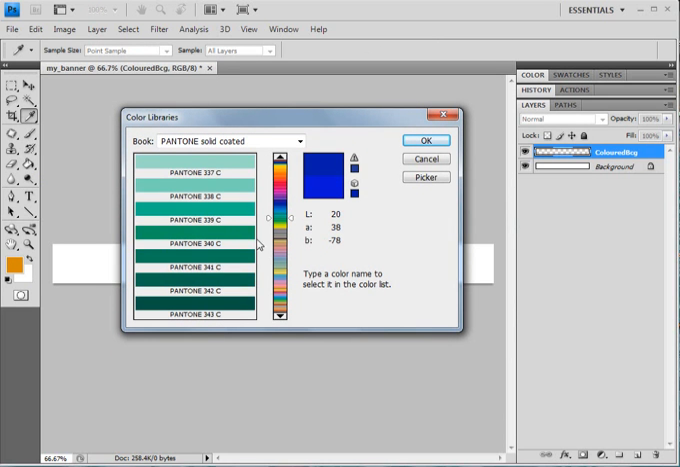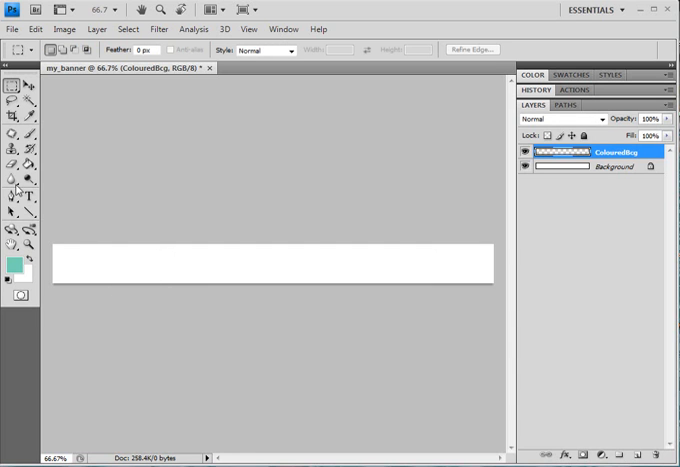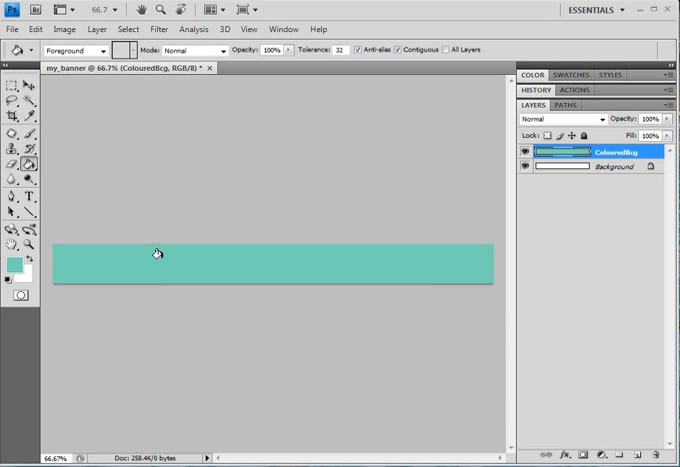I can choose something from one of these libraries. There's lots of different ways of doing it. But say I wanted a background color like that, I'd say OK. And then I'd get my paint bucket tool and pour the color in. Another option is that I might want to use a gradient. So if I hold down my paint bucket tool, underneath it there's one called a gradient tool, or above it in this case, and I'm going to select that one.